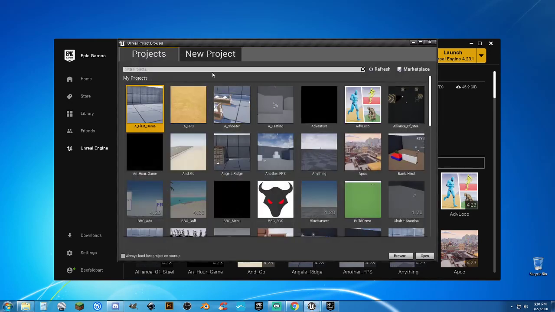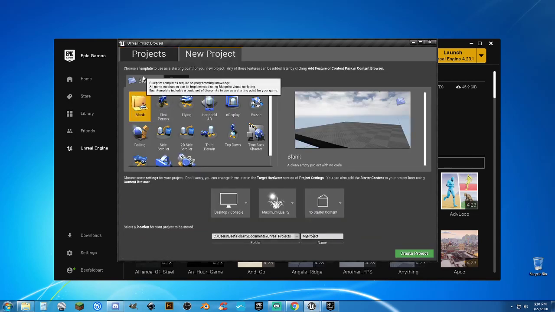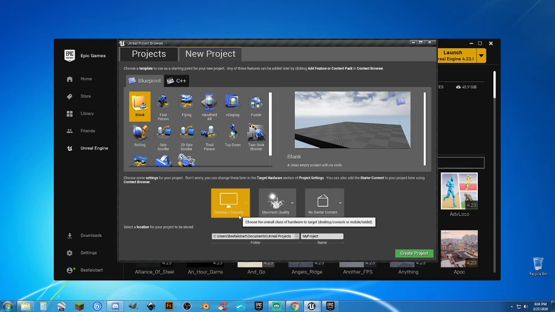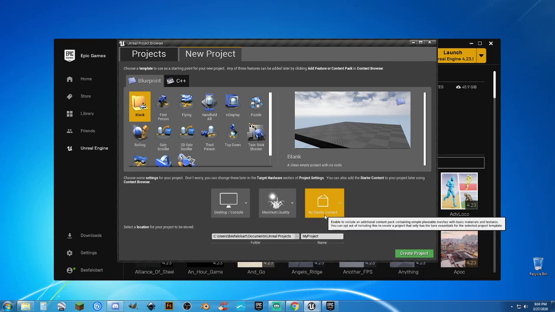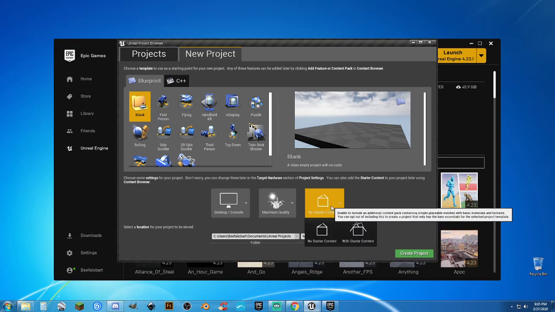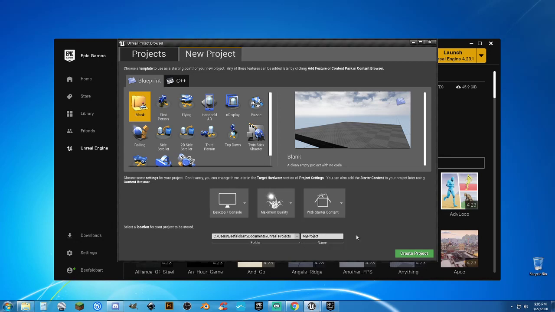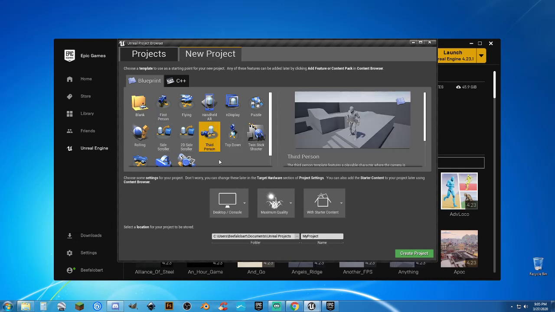Okay, so once we've come up to this, we're going to go ahead and go to New Project, and we're going to leave it on the Blueprint tab, and Desktop Console, Maximum Quality, and I'm going to include Starter Content. So if yours does not say With Starter Content, just click on this box here and select With Starter Content. And then for the type, I'm going to go ahead and select Third Person. You got blank, first person, flying, handheld, augmented reality, in display, puzzle, rolling, side scroller, 2D. Yeah, you can read. Third person.